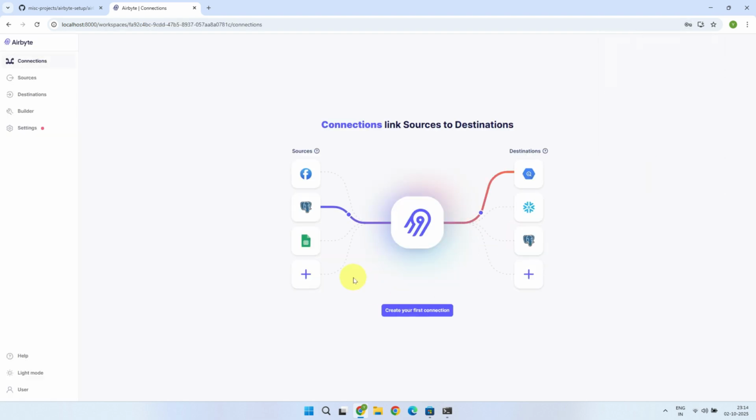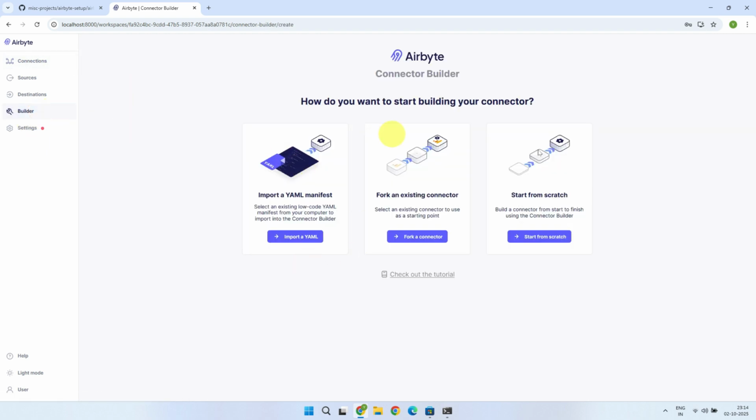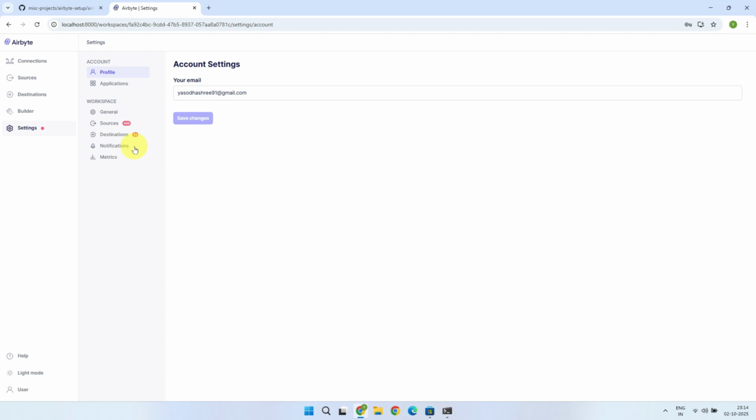And here it is, the Airbyte UI we've been waiting to see. Sources, destinations, and connections are the three main tabs you will mostly be working on. The Builder tab lets you create custom sources and destinations when a connector isn't available. The Settings tab lets you configure notifications and manage various options.